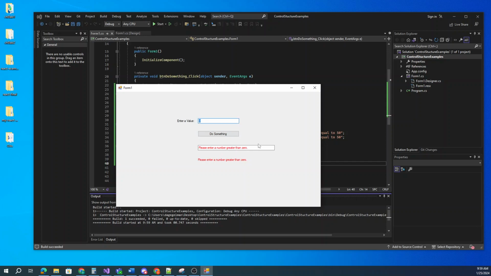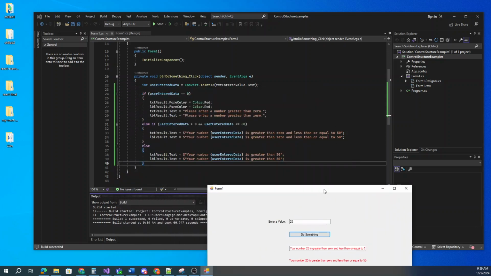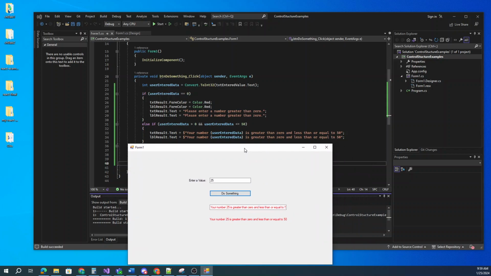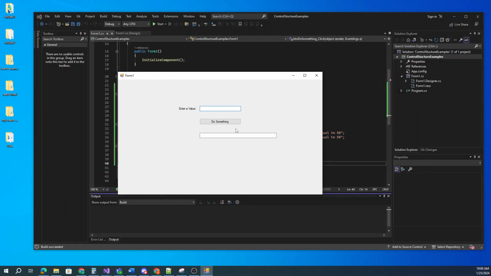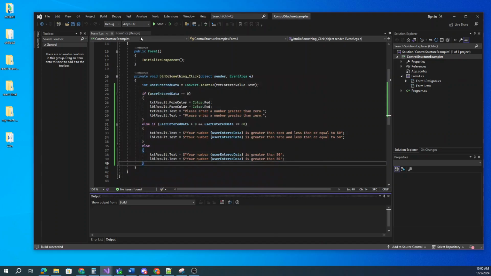So we'll do that. We'll put 25 in here. I don't know why I kept my text red. It should have switched it back. There, now it's black again. I guess it stayed red because I didn't clear the box out.